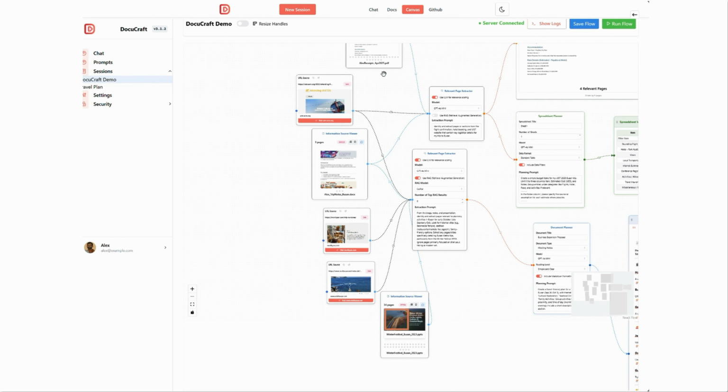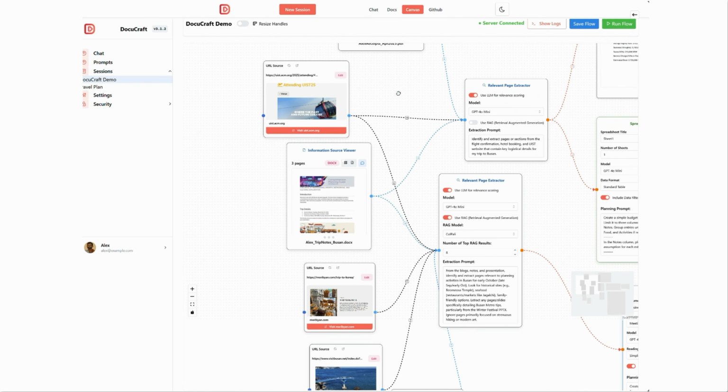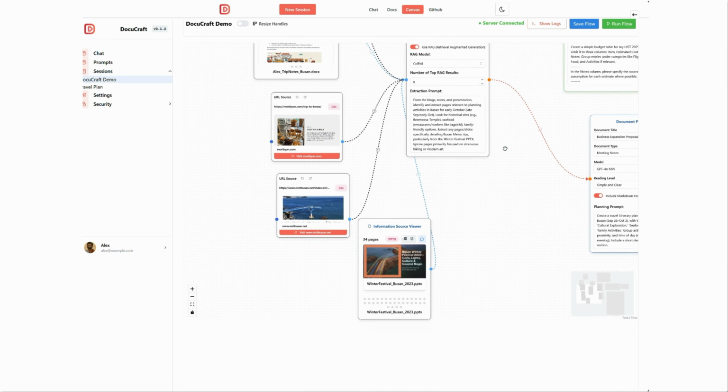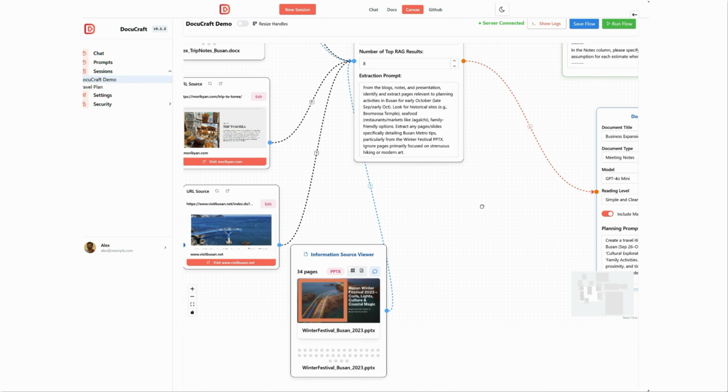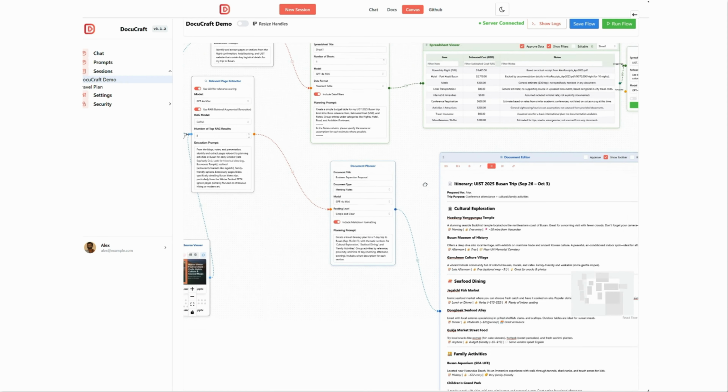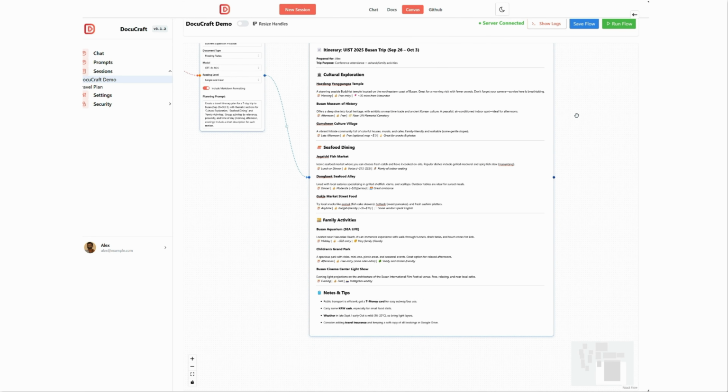Now, let's look at the parallel branch focused on planning the itinerary. You can see different source documents relevant to travel ideas, like Alex's previous trip notes and tourism websites, feeding into this section of the workflow. These sources flow through their own relevant page extractor and then into a document planner and an editor. Alex makes a minor edit and saves his change.